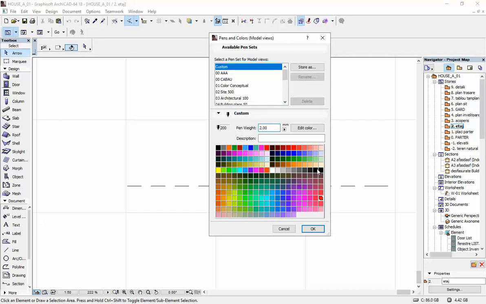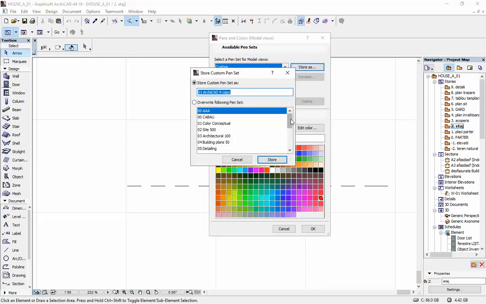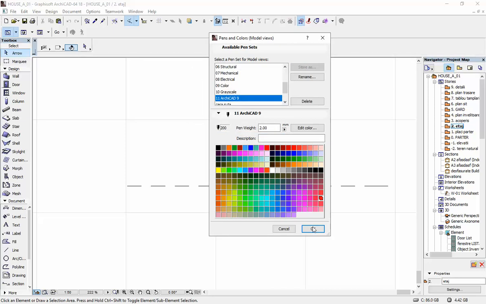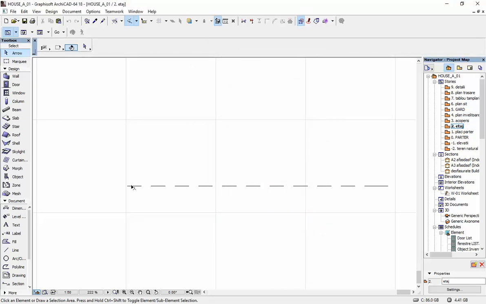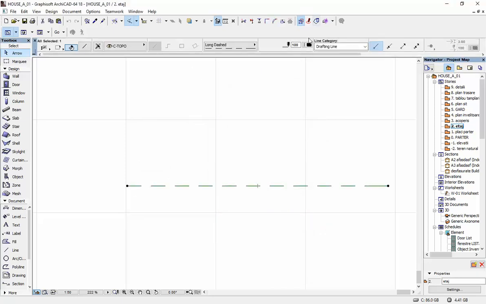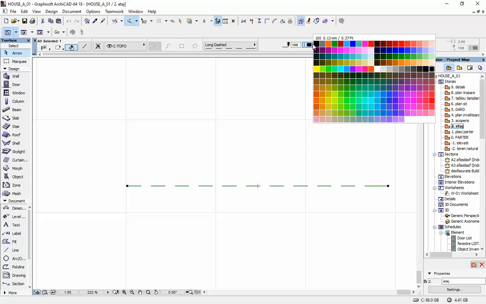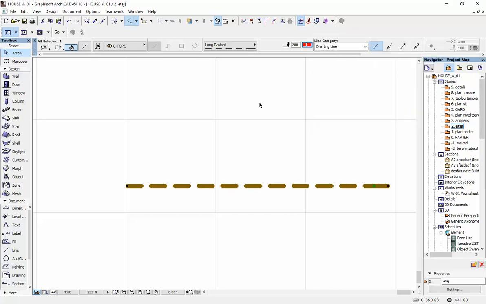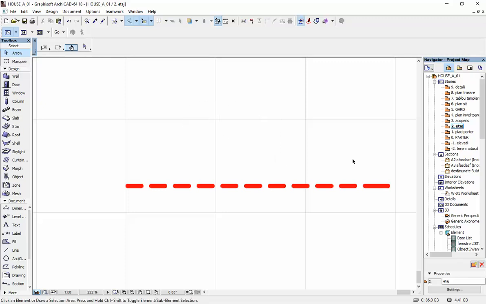Once you've made a change to a pen set, make sure you store it. So you go to Store As, and I usually overwrite the one that I have. ArchiCAD 9 was the one I was working with, so I'm going to click Overwrite and then OK. And now if I select this line and I change the pen from the 100 one that it's now here to the 200 one, it's going to be red and thicker.